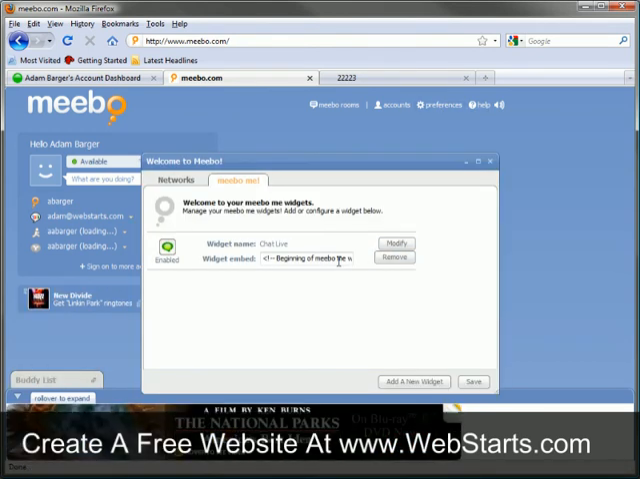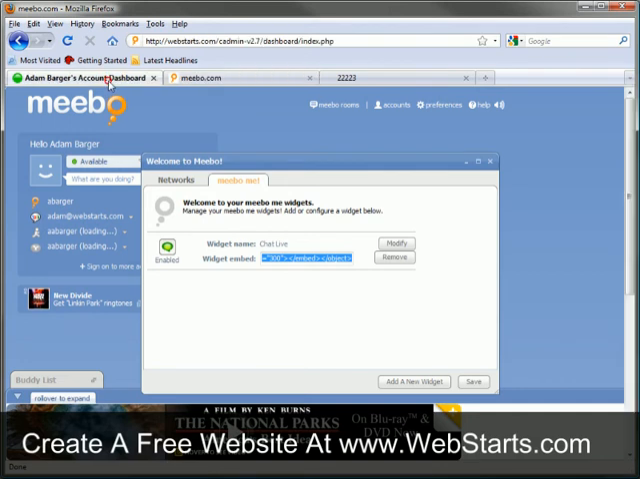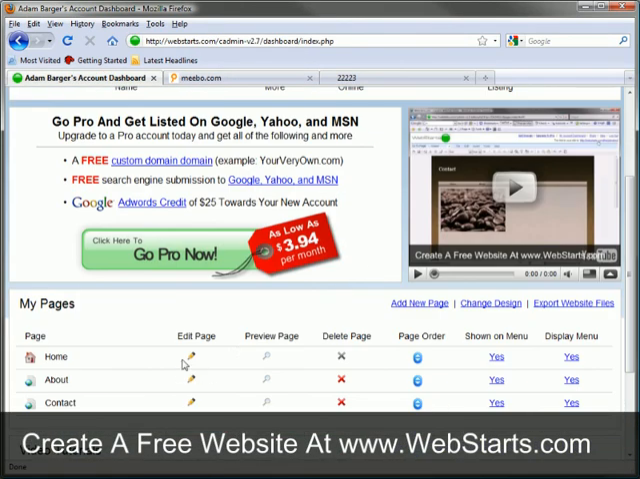Now, to get the code, it's right here in this widget embed field, and you want to make sure you select all that code and then right-click and click copy, or hold down Control C with your code selected on your keyboard. Okay, so the next thing you'll want to do is log into your WebStarts account if you haven't already done so, and find the page where you would like to add that widget. Now, I would like to add that widget to my home page, so I'm just going to click on the option to edit that page.